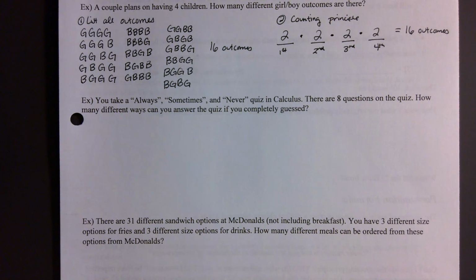On a quiz in calculus, there are 8 questions on the quiz. How many different ways can we answer the questions if you completely guessed? Okay, so those that took the ACT, you just completely guessed all of it, all those juniors. Maybe we'd have some opportunities here to figure out how many different ways we could have completely guessed on the ACT, but that would take a long time.